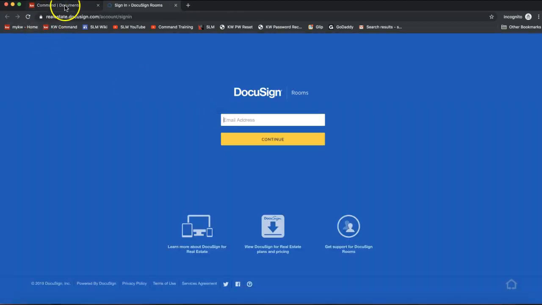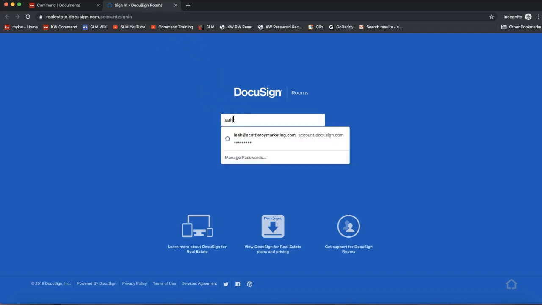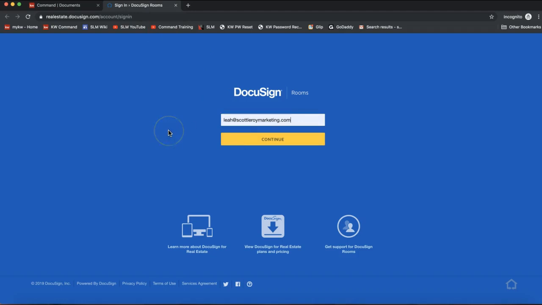When I do that, it will pull up another tab. You can see at the top of my screen, I have two tabs, one for Command and one to sign into DocuSign. In theory, we're hoping that it will just log you right into DocuSign. I haven't seen that working consistently, so you may need to log into your DocuSign account here. Just a heads up. Hopefully that'll link up in the future so you don't have to put in your password again.